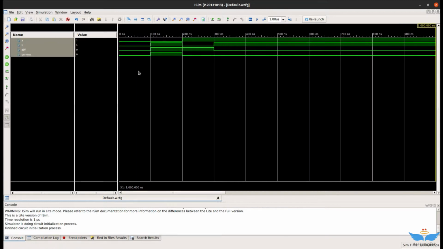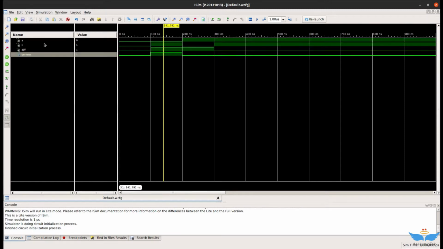Now let's check. When A and B are both 0, both the difference and borrow are 0. If A is 0 and B is 1, we have to subtract 1 from 0, so we need a borrow of 1. Once we take the borrow, A becomes 10, and subtracting 1 from 10 gives a difference of 1. When A is 1 and B is 0, the difference is 1, and we don't need any borrow. Finally, when A and B are both 1, the difference is 0, and we don't need a borrow. So this is all about the half-subtractor. Thank you very much.